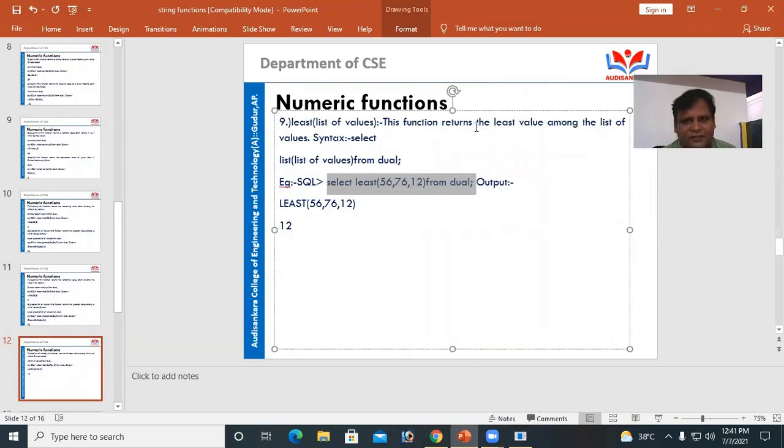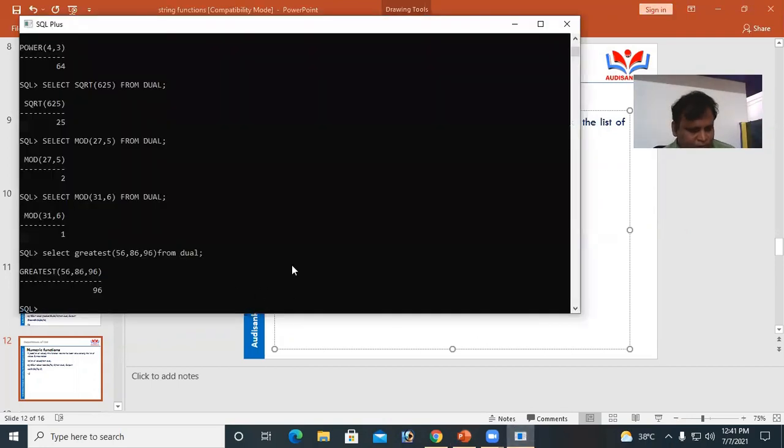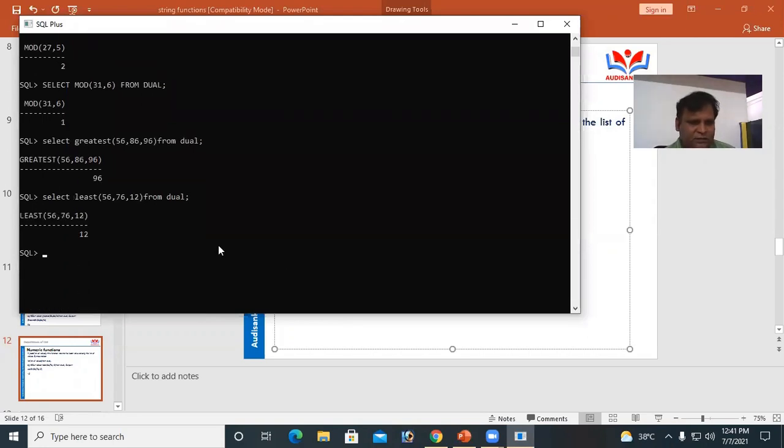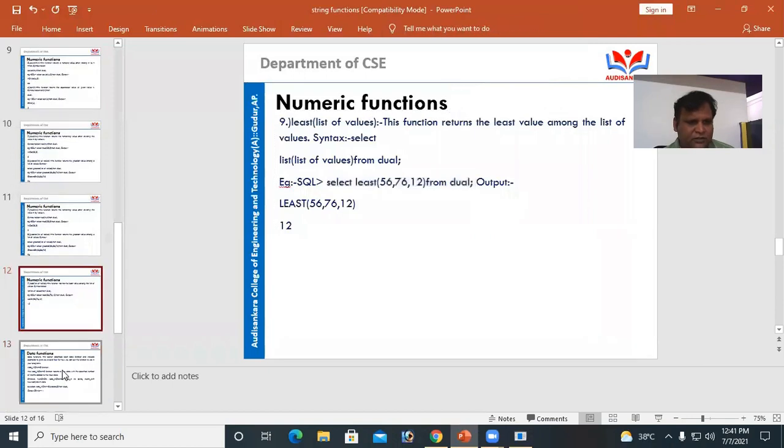This function returns the least value among the list of values. The list of values is 56, 76, 12. Here we are using the LEAST function, which returns the least value. The output is 12. 12 is the least value. These are the numeric functions in SQL.